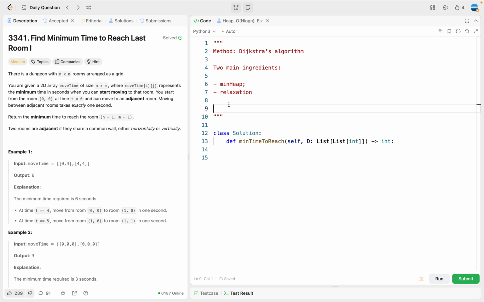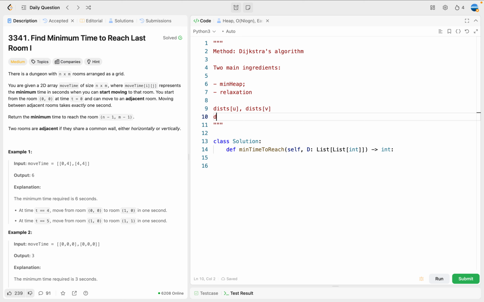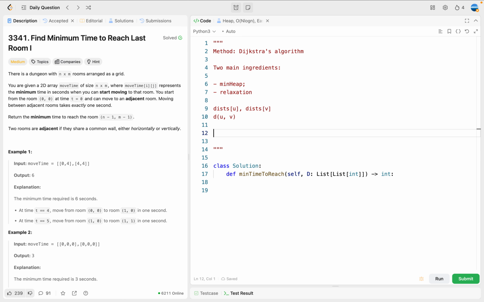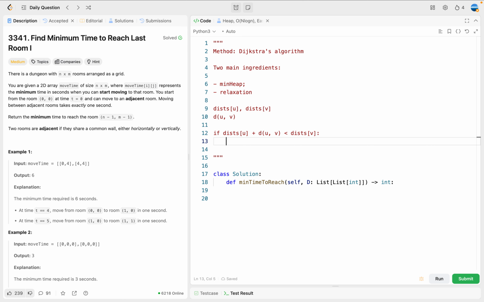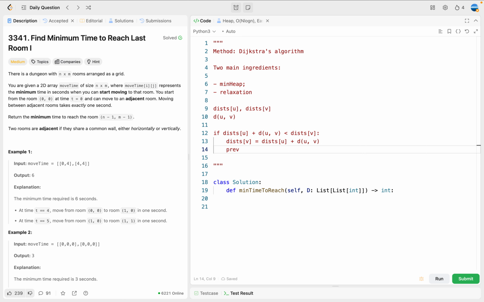So if you think of this as a graph, assume that the current distance from the source to the node U is this one, and the current distance to V is like this. Then if there's an edge with distance DUV from U to V, relaxation says that if U plus DUV is less than V, we update V to be this part, because we found a shorter path to V via U. And then we also set the previous node of V to be U. So this is the relaxation.